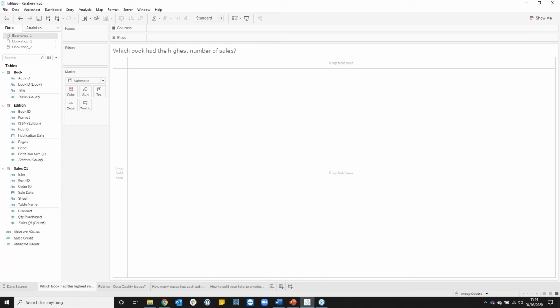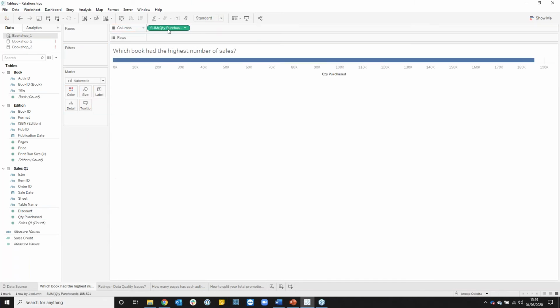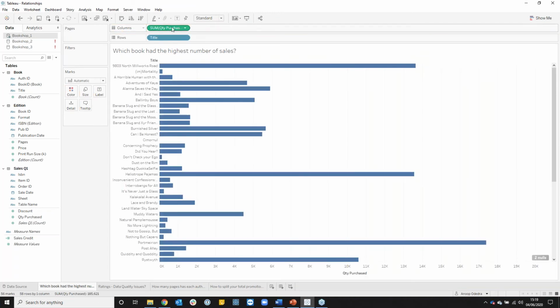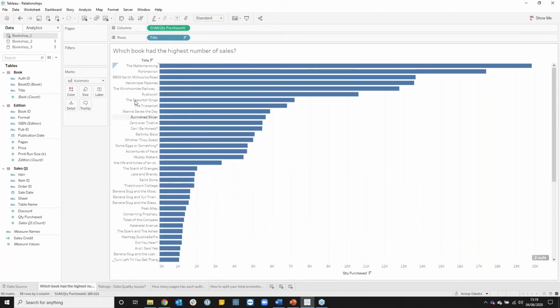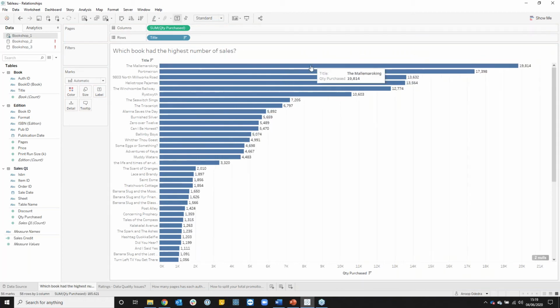So question 1, which book had the highest number of sales? To answer that first question, I drag my quantity purchased out and I drag my title as well. I then sort. So there we go, I've got my top one. I'll just show my mark labels as well. That's my top book, the one that had the highest number of sales.